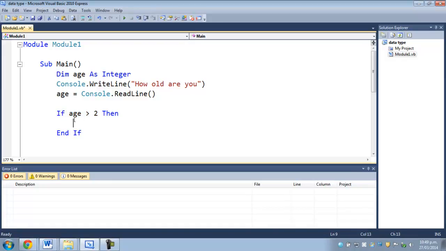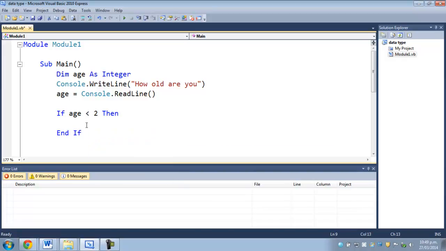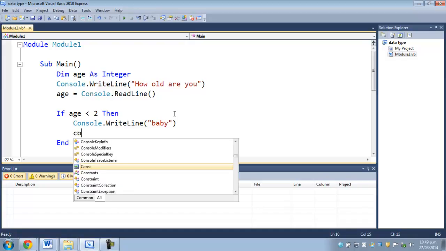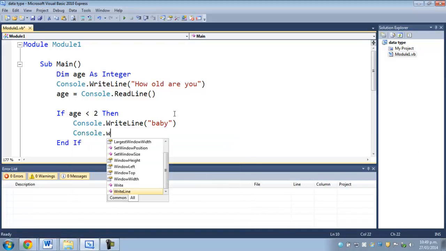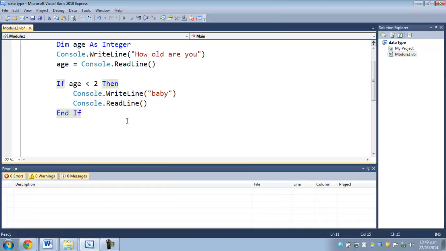So what should we do if the person's age is in this correct boundary? What we're going to do here is type in console.writeLine, and we'll say that the person is a baby. You could decide to give it a console.readLine now, but I'm going to do it slightly different, a little bit further down the track. At the moment I'll do a read line, but I'm going to move this further on down the track. In fact, I'll do this now. I'm going to pull this out of my if statement.